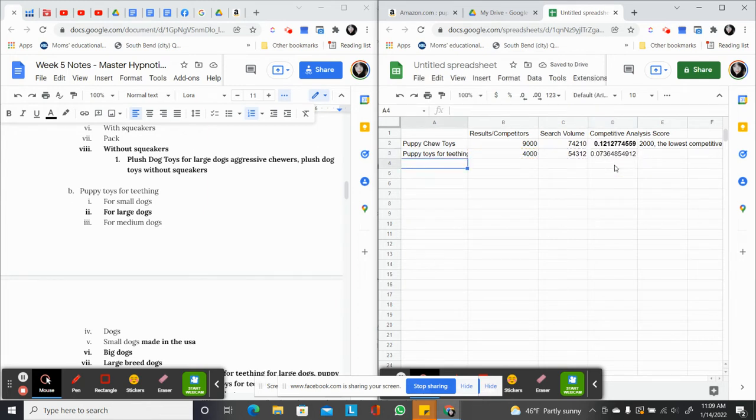So this is 0.073, which is lower than 0.12, which means it's easier to rank for this keyword. The lower the score, the easier it is to rank for that keyword, right? And you have better chances of ranking on advertising and organically quickly, because there are more people competing for the other one. People always go for search volume, right? This one may have higher search volume, but this one is easier to rank for.